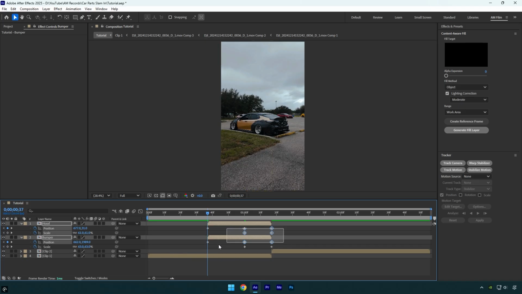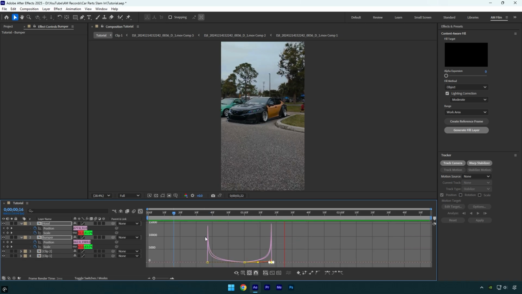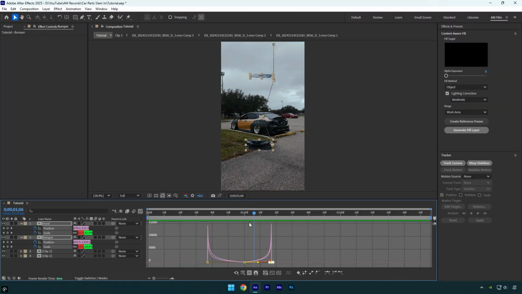Let's select all the keyframes now and hit F9 on the keyboard to ease them. Then go to Graph Editor, right click here and select Edit Speed Graph. Make a smooth curve like mine and then we can check the effect. Looks nice, but let's enable motion blur on all masked layers and check it one more time.